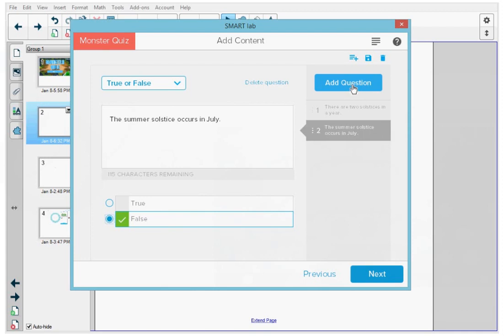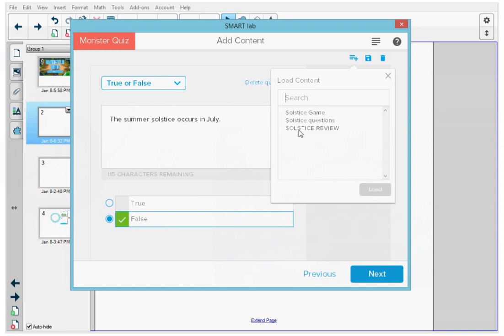I can continue adding questions. I have 7 questions and I can continue adding them until all 7 questions are done. I suddenly realized though, before I continue, that I've already added these 7 questions in for another lab activity that I already created. So instead of typing out all 7 questions, I'm going to go up to the top where there's a hamburger with a plus sign, and I'm going to open that. And all the questions I want are in the solstice review. So I'm going to tap that and I'm going to press load.